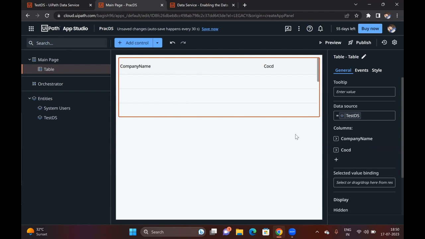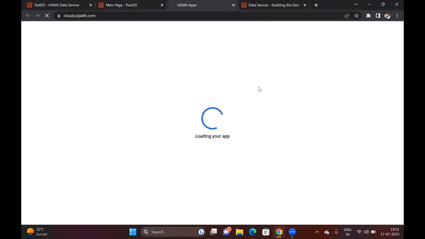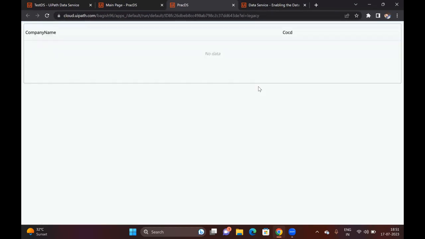Okay, and then I will run it. Once I run it, you can see this is going to give us the live data. We do not require any kind of automation to run in the background. It is going to give us the data directly. So this is very reliable. So this is how you can integrate a UiPath app with data services. Thank you.